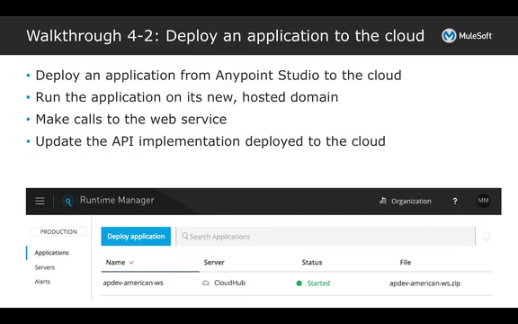Now let's take a look at deploying our own application to the cloud. In Walkthrough 4.2, we'll deploy an application from Anypoint Studio to the cloud, run the application on its new hosted domain, and make calls to the web service. We'll also update the API implementation deployed to the cloud.